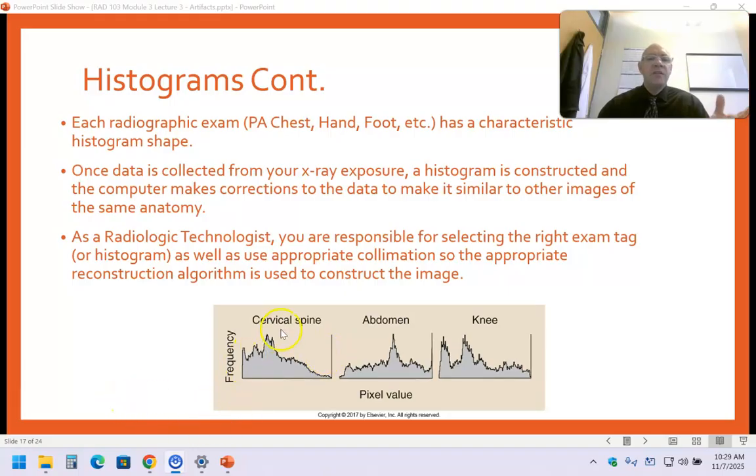I mean, if you can imagine, a cervical spine is going to be a lot higher contrast as opposed to an abdomen. And actually, you can see that. You can see that there's more blacks and then there's a tapering off of the whites. With abdomens, you have a more kind of uniform with a spike of middle shades of gray. So the histogram that you select is based on the tag that you've selected to do that exam. And the computer is going to process that. The software is going to develop it based on the tag that you selected. And if it's off, you're going to have problems with your development or processing.